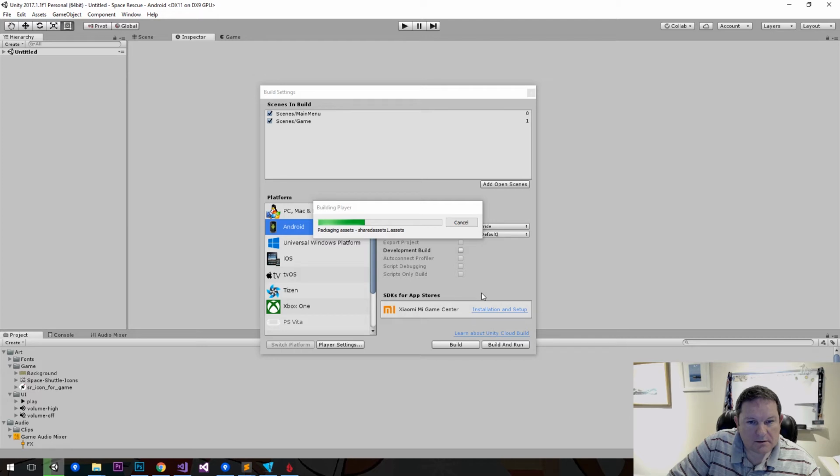Packaging assets. Riveting stuff, this, I know. This is why you need continual integration servers and things like that. You know, when you get a little bit bigger, 2-3 people in your team, then these things start to make sense, because you don't want to be tying up one person with building the game. You just want to have a machine sit in the corner and build the game for you. So that's going to take a sweet time.